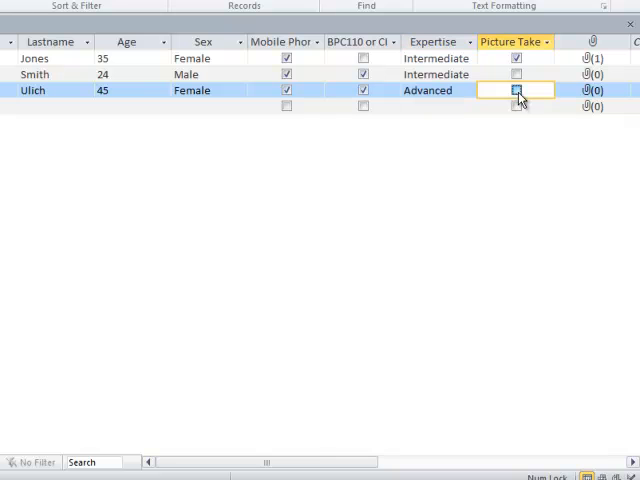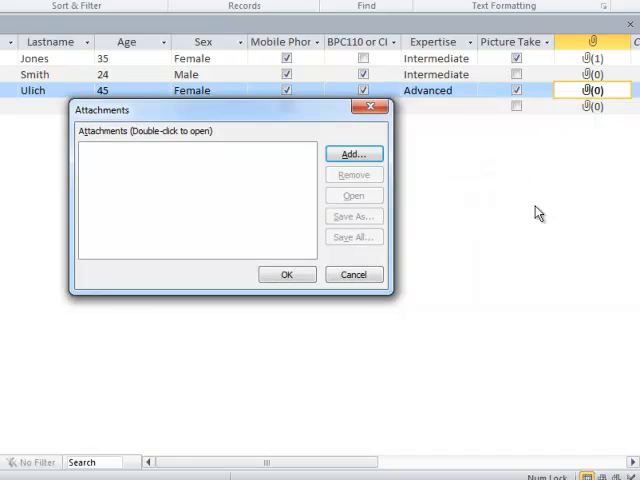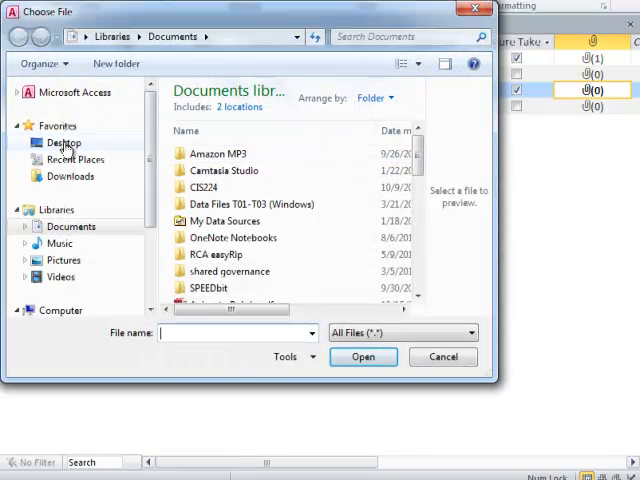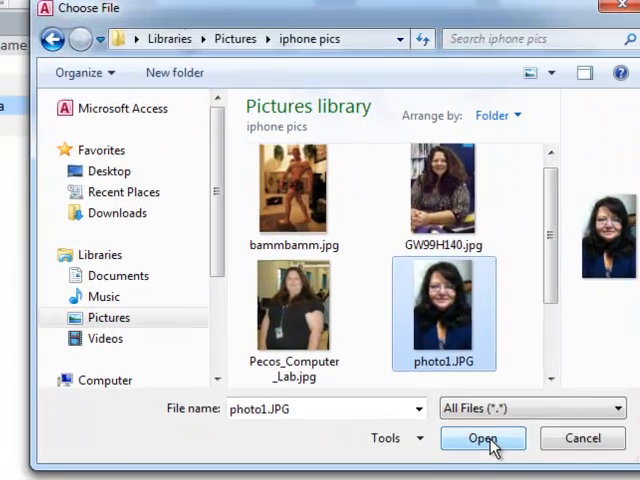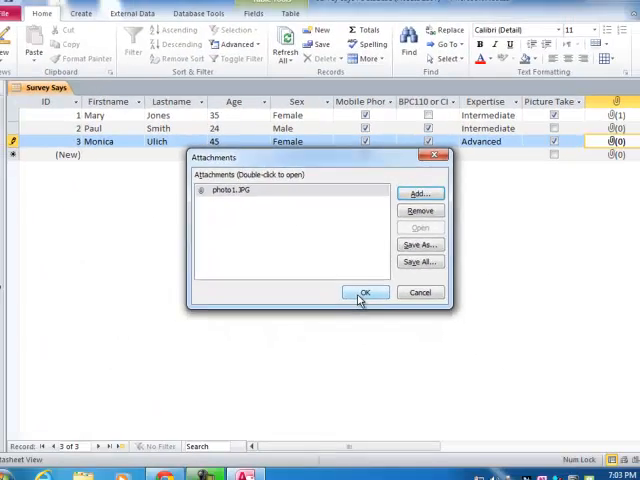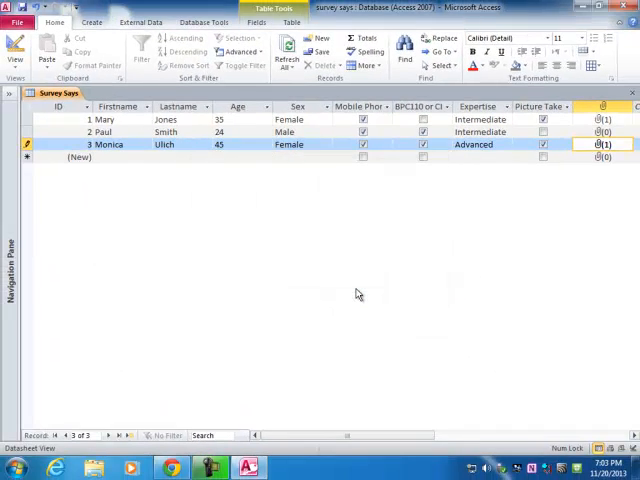She did let us take a picture, so let's go ahead and find her picture. Now you notice the one from before is not there. That's because it saves to the record and not to the database. Let's go ahead and click Add and locate our pictures again. And there's Monica. Let's go ahead and choose her right there. And then click OK. And that's it.